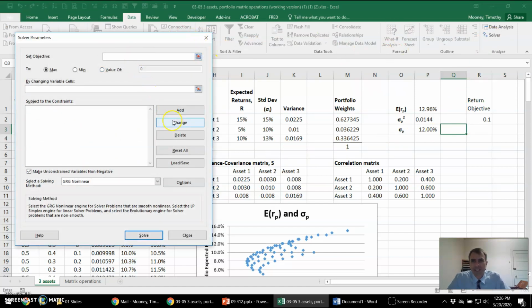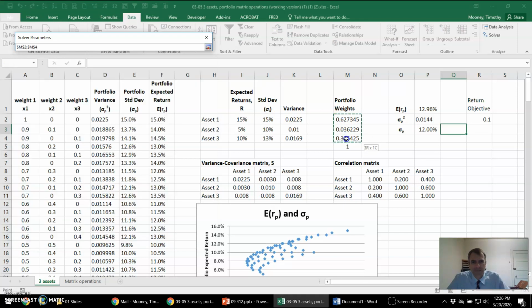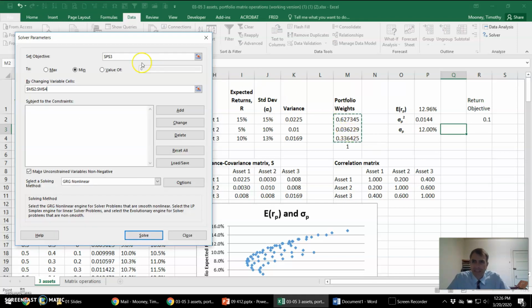So let's do that optimization using Solver. So the objective cell is actually when we minimize risk, we want to find the portfolio with a return of 10%. So actually what we want to minimize is the portfolio standard deviation. So set P3, the portfolio standard deviation, not to a value of maximum, but to a minimum, right? And then by changing the cells, we want Excel to play with different values of the weights until it minimizes the portfolio standard deviation. Subject to two constraints.